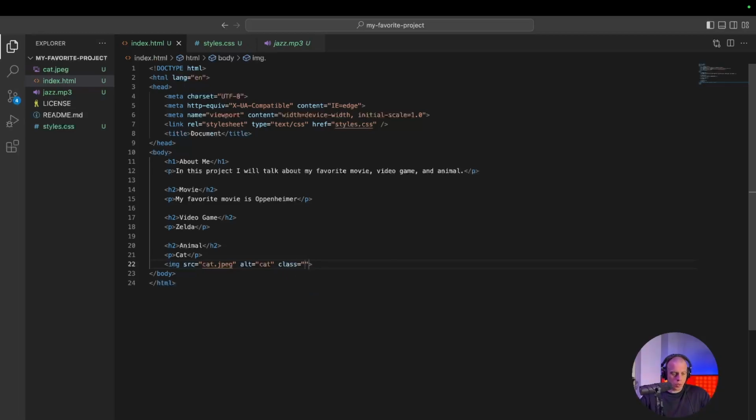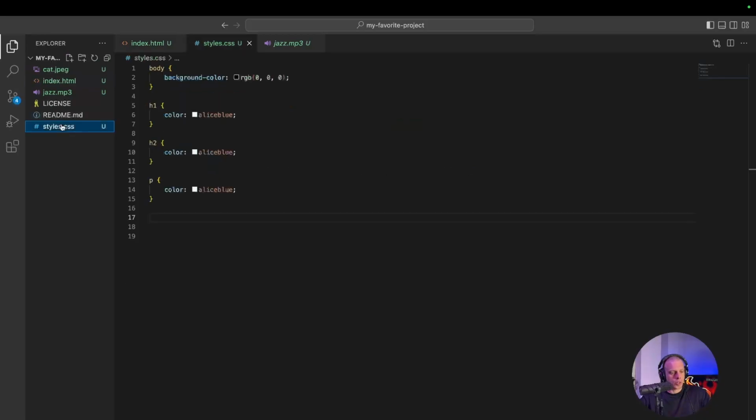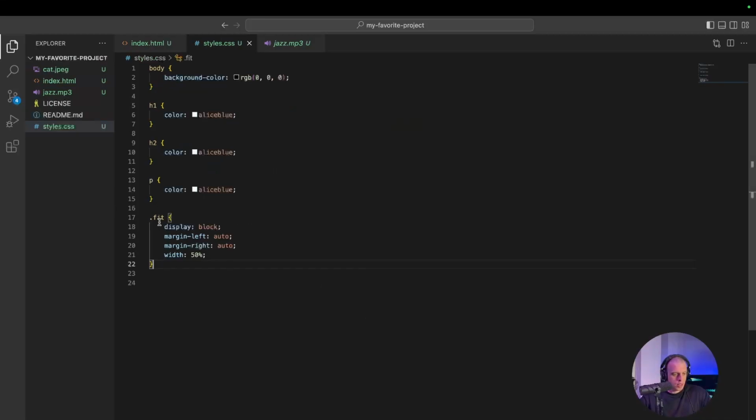Class equals quotation. And then from here, we are going to call it fit, right? We want the image to fit inside of our website. From here, we're going to go to our style sheet. I already have it copied. We're going to paste this in, and we are going to type .fit. Fit is the name of our class, and dot is how you call that class.